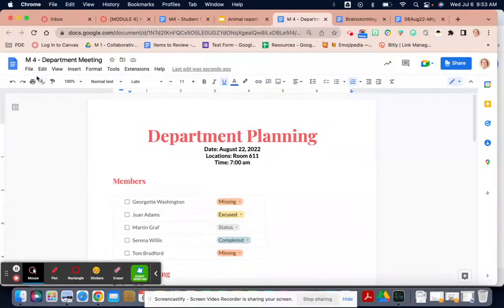All right, let's go into version history now, because as you're building this document, I want you to use version history or do it at the end. Doesn't really matter.